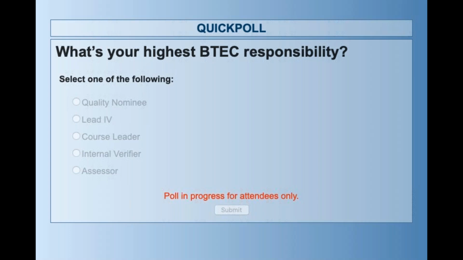So we're looking for the highest responsibility. So you might be an assessor in one. I'm not sure if you can see all these windows of mine that are open. I've been working from home today, so I've had quite a lot of windows open. So yeah, what is your highest BTEC responsibility? If you're, for example, a course leader and the quality nominee, just select quality nominee.